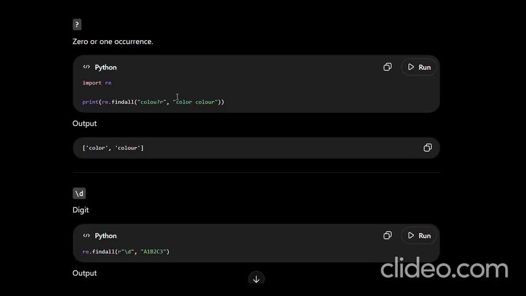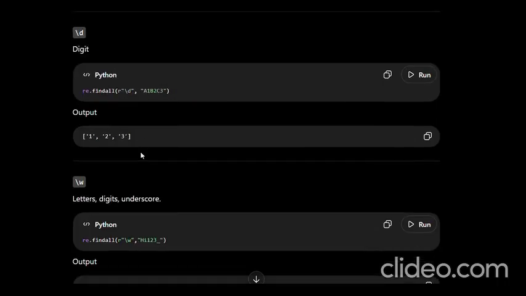If it is there, then it will return. If not, then it will also return. So color will return from this and colour also returns from this. Then the percent d indicates any integer value, and to use these we have to mention r here first, that I am using r, a regular expression, for finding percent d, that is the digits from the string.